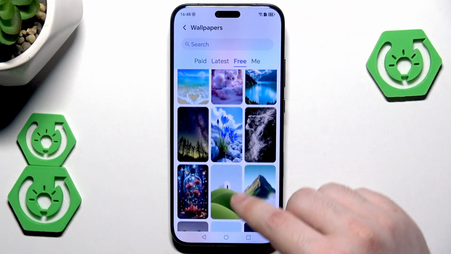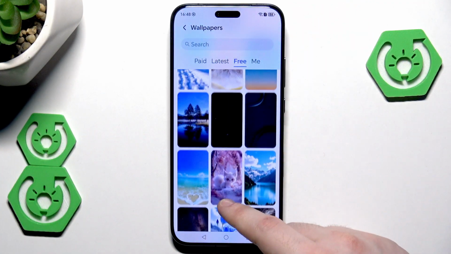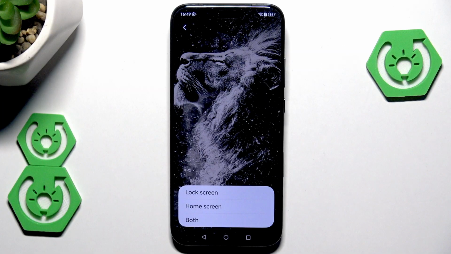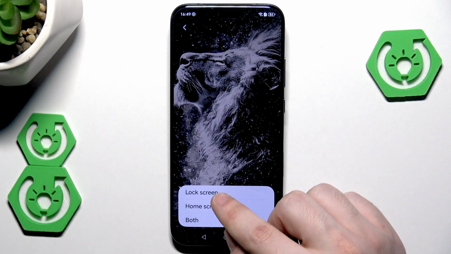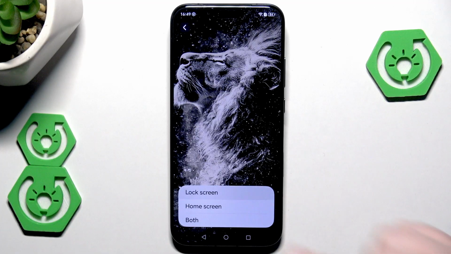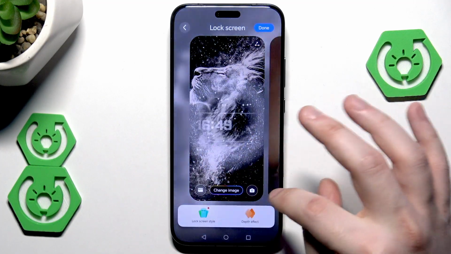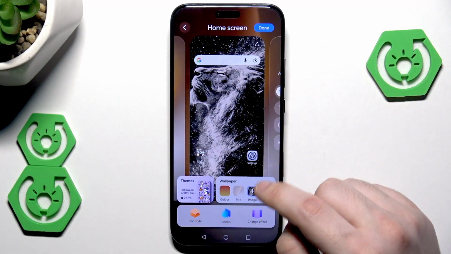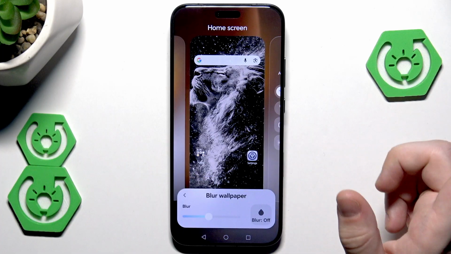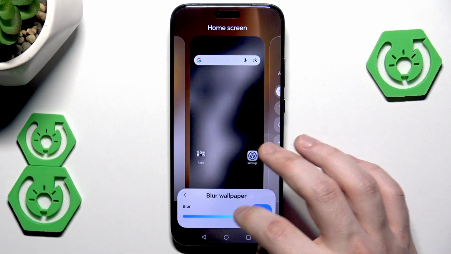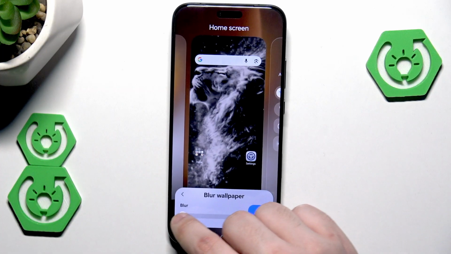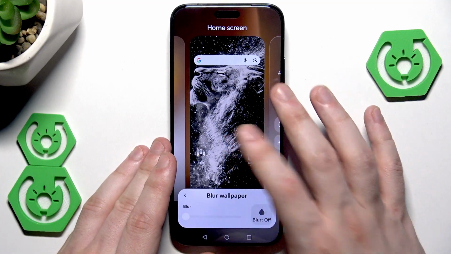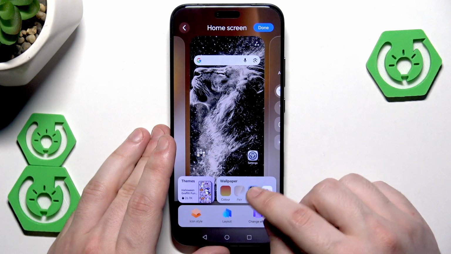Let's set a new free wallpaper, I don't know, maybe this lion. Click on download and click on apply. You can add it for the lock screen, for home screen, or for both. I have picked the wrong thing. I wanted the home screen, okay. And now we can add the blur effect, for example, for our wallpaper. We have this bar down below. Of course, you can turn off the blur effect if you're not interested.